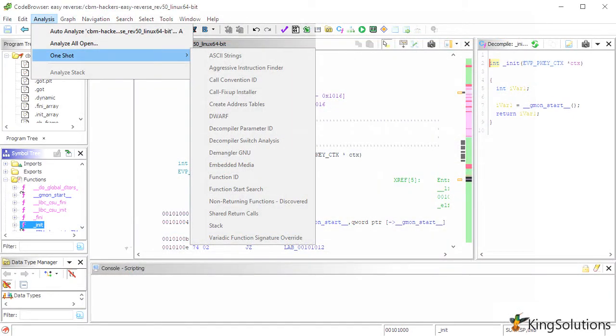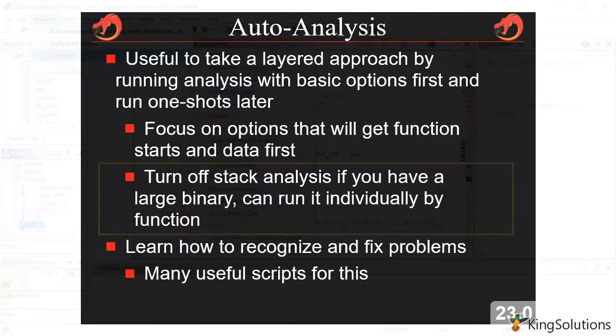Alternatively, you can turn on one-shot analyzers, which are analyzers that run one type of analysis at a time. One-shot analyzers can be run from the Analysis-One-Shot menu. Some common one-shot analyzers are Decompiler Parameter ID, Decompiler Switch Analysis, and Stack.